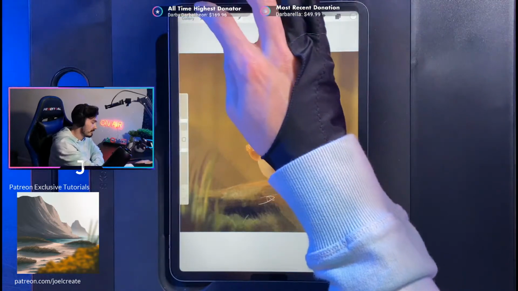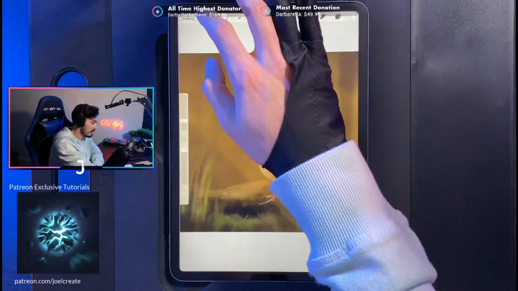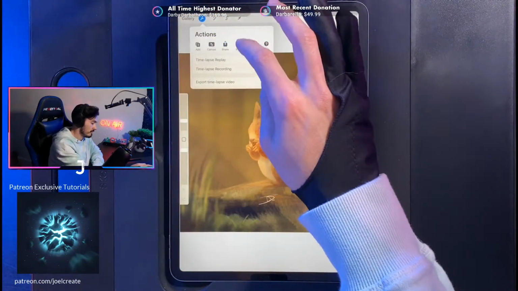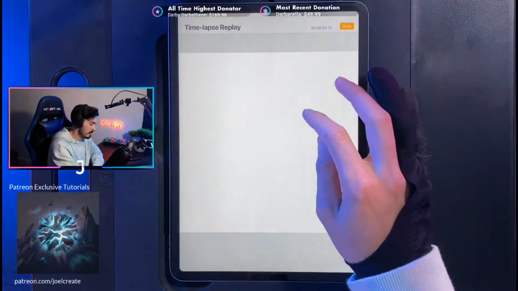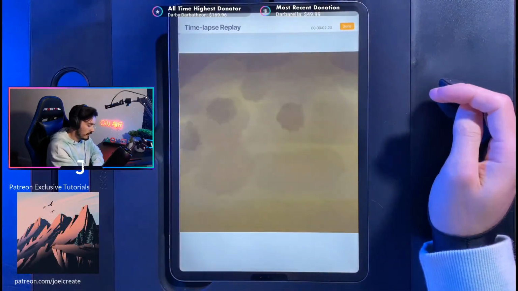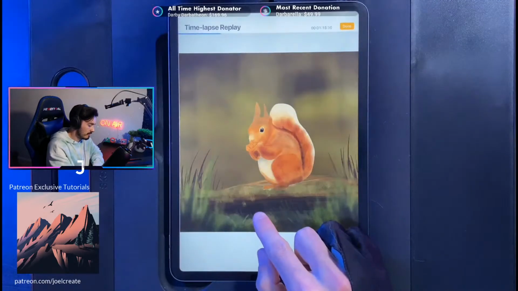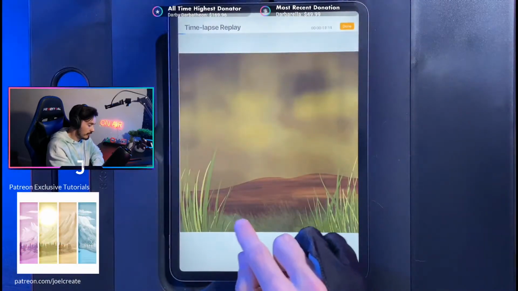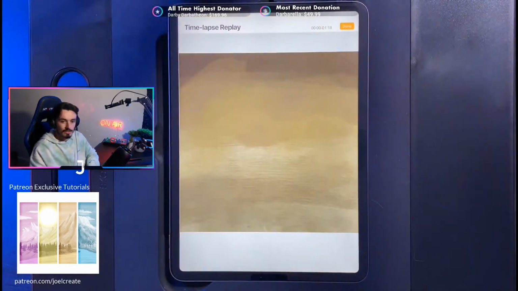What even happened with this one? I think I created the background. Yeah. So just creating the background is nothing. The background is literally just some shapes.